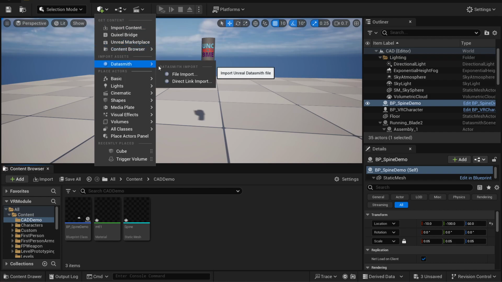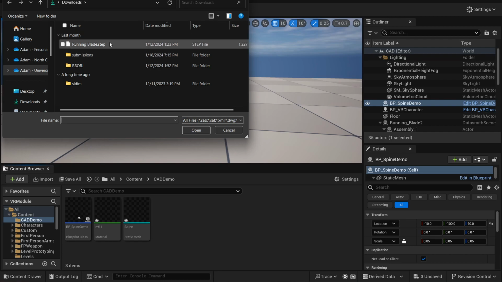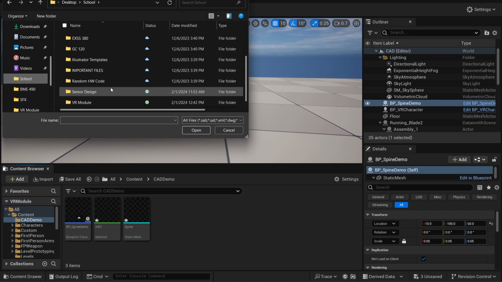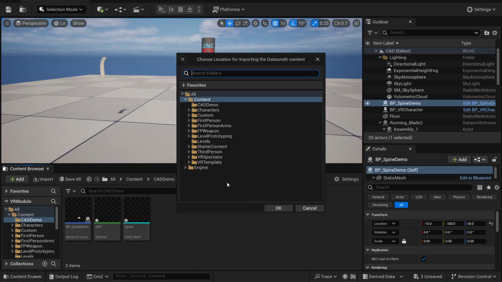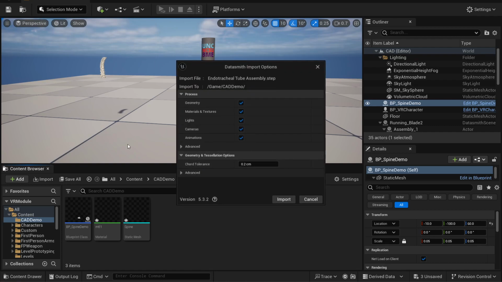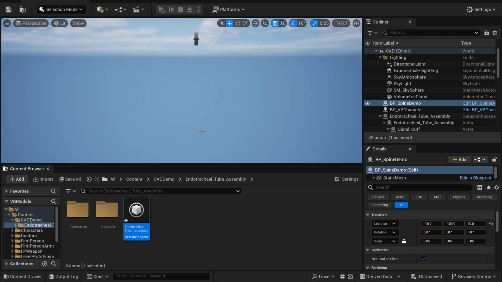You click this plus button, hit Datasmith, file import, and navigate to where we have it, which is here. Endotracheal tube assembly CAD demo. Hit OK. Hit import, and it'll take a little bit to load. I'm lagging. Where did it go? Ah, there it is.